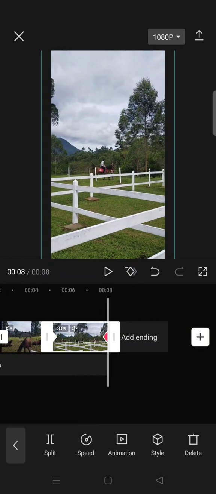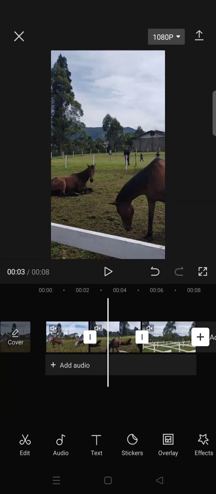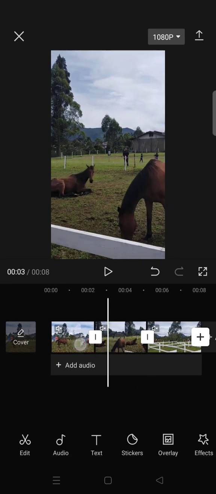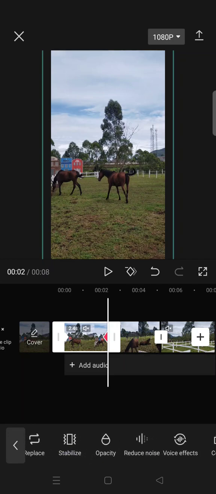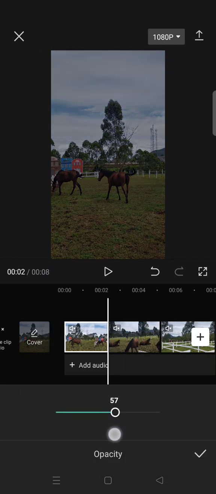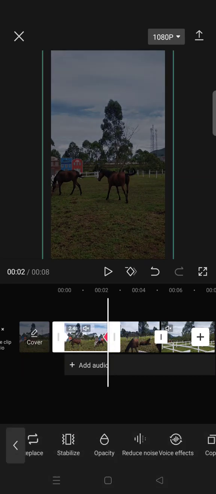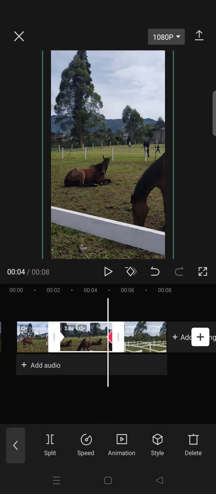Like so, and then after that go to the second keyframe or the last keyframe and then set the opacity of each clip into 50 to have some fade out effect, like so.